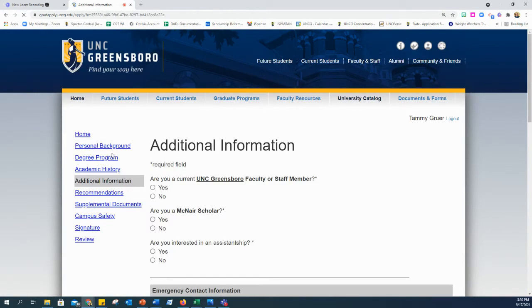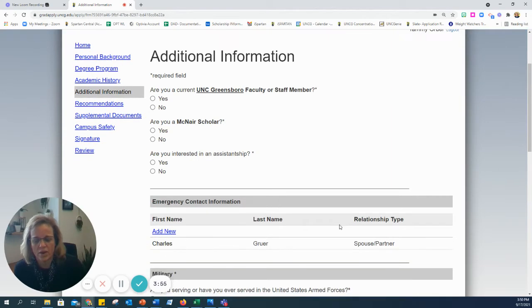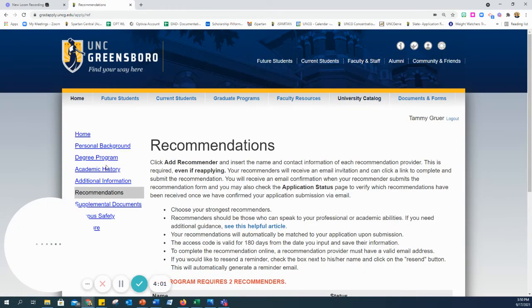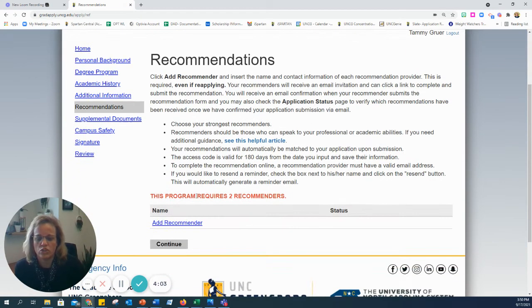Under additional information, it has just some questions that are, again, personal to you. And then in the recommendation area, we're going to be looking for two separate recommendations for yourself. In school librarianship, we generally like to have recommenders that can show us your experience in a school building. So if you have a principal or an assistant principal, some type of administrator, that is great. If you've worked with a teacher or you've substituted for a teacher that you work with closely, those are two very good options for your recommenders.